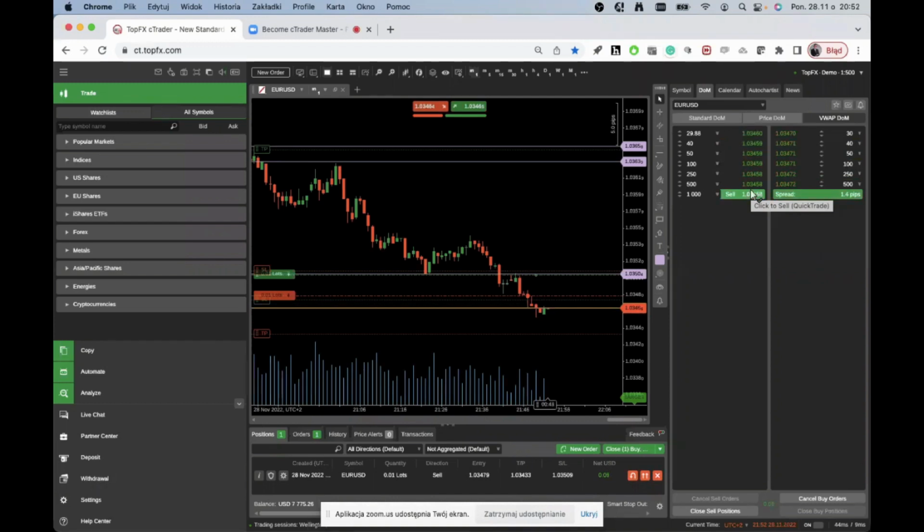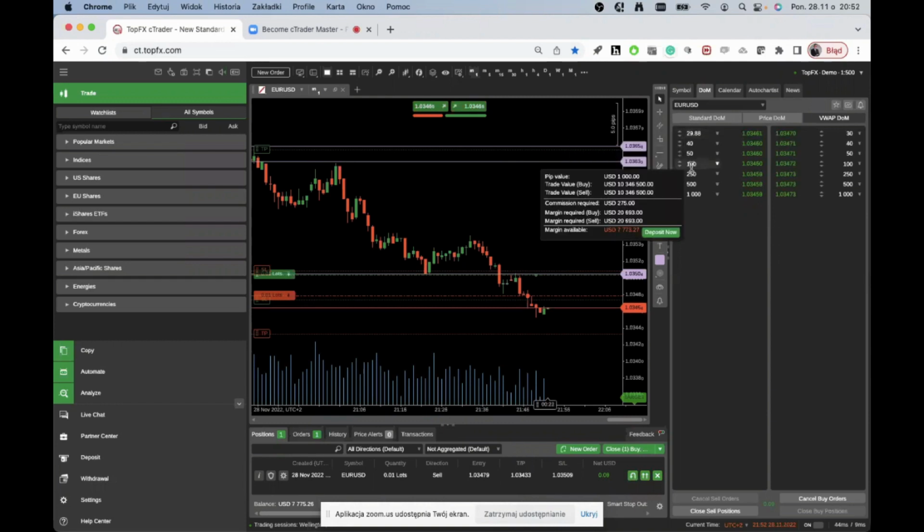Of course, cTrader allows you to enter a trade directly from the VIP profile. If you hover around the lots amount, there you go here. The order details like pip value, trade value, commission, and so on will be calculated automatically and displayed in the pop up straight away.